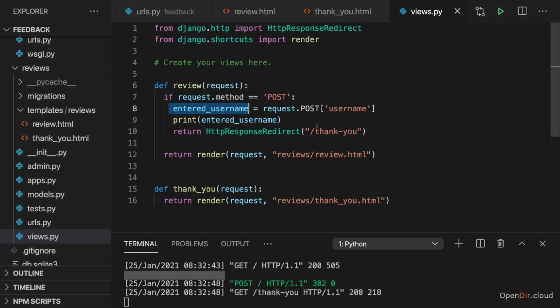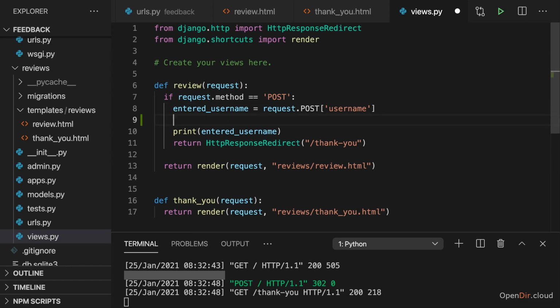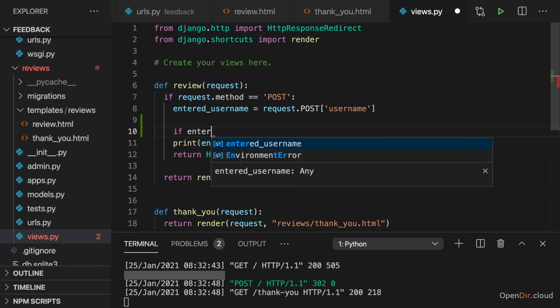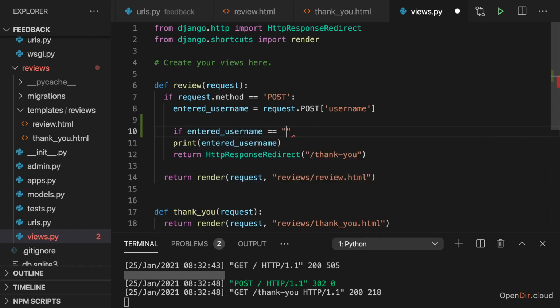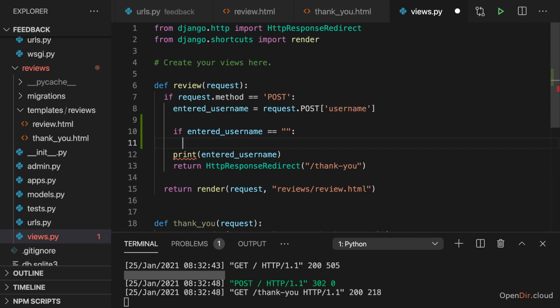Now, we can't fully avoid that users might submit an empty form, but we therefore typically want and should validate it on the server. We want to validate the user input and make sure that, for example, username is not empty. Now, of course, we could add another nested if check for this and check if entered username is equal to an empty string. And if that's the case, we might want to not redirect and not print it, but instead we might want to, in that case, render this review template again.